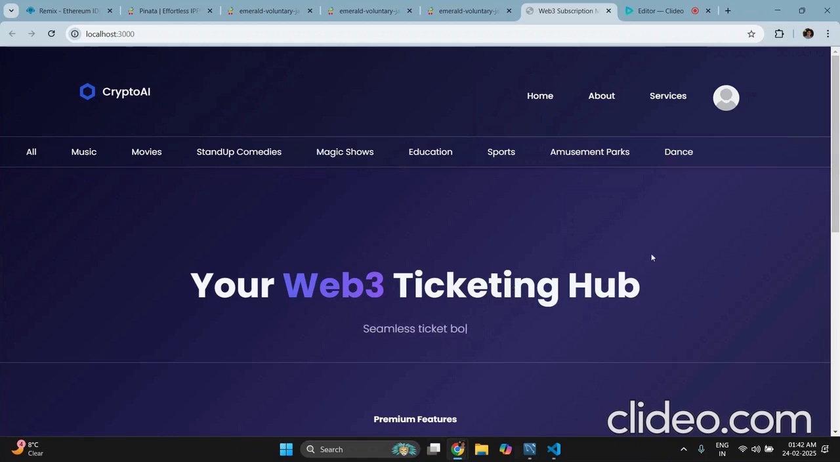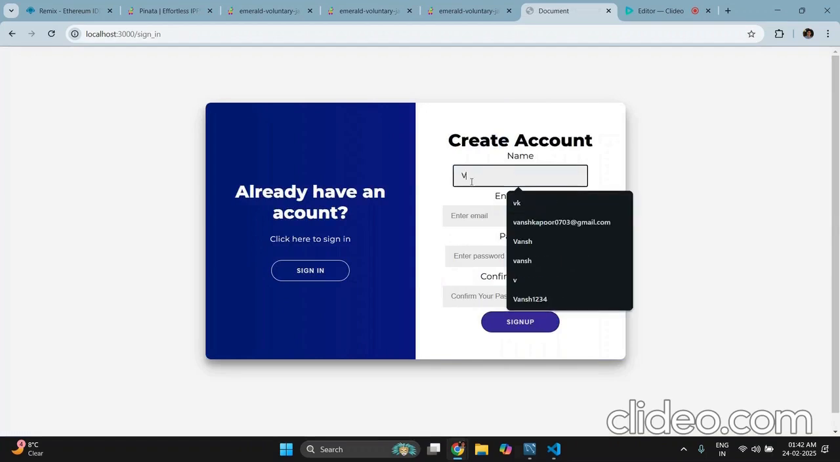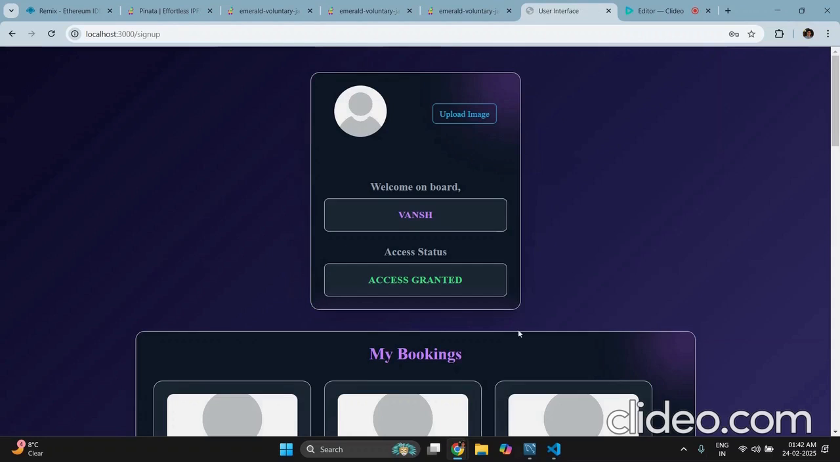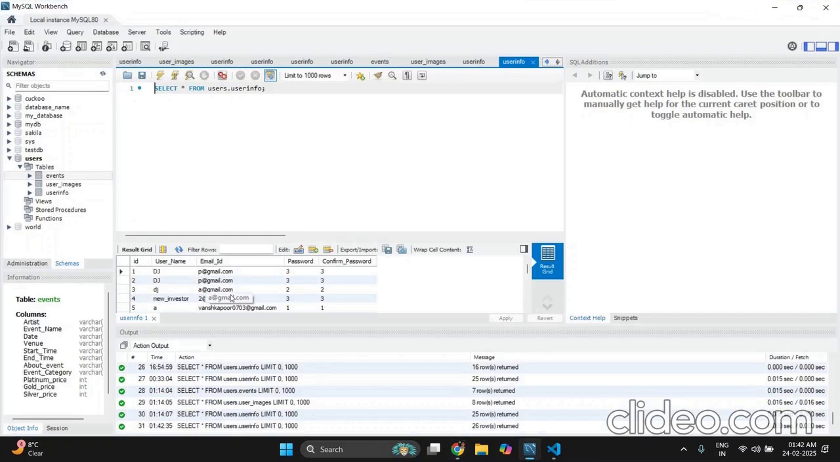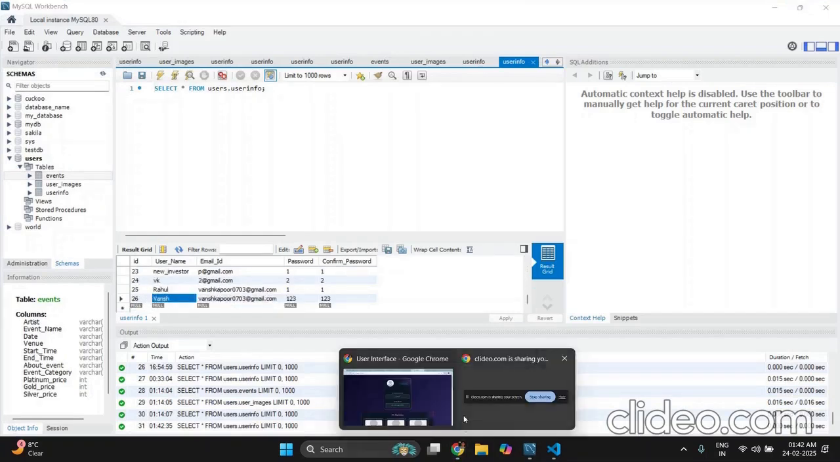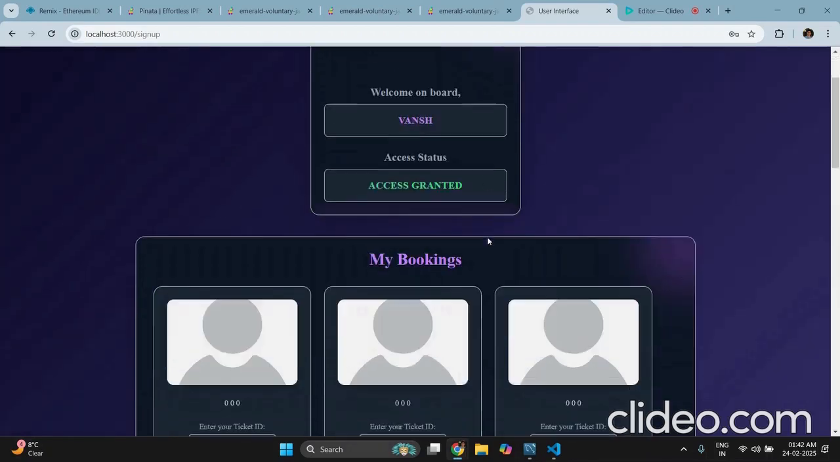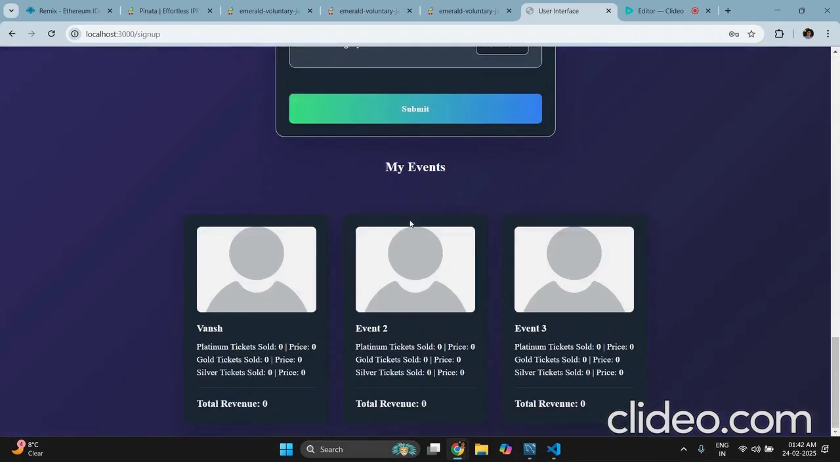So on the main page here, you can go to the profile and sign up as a new user. Let's say, and sign up. You can see we have connected our database to the SQL server as well. So our name as we entered, Vansh, is entered. Now this is the user dashboard where we can see the message, we can see the bookings of the user, and we have an option to host an event and other options.